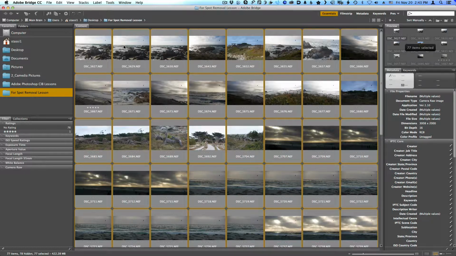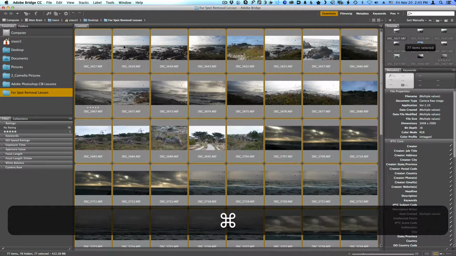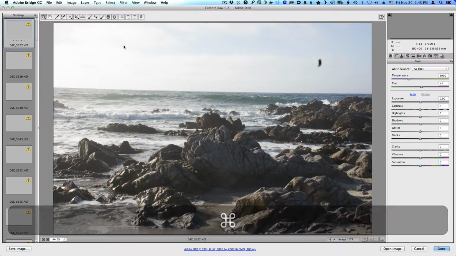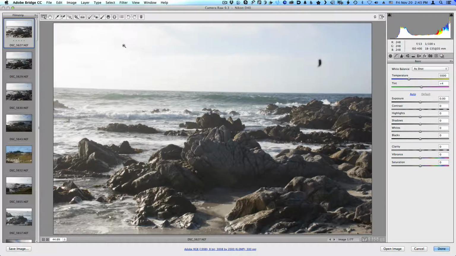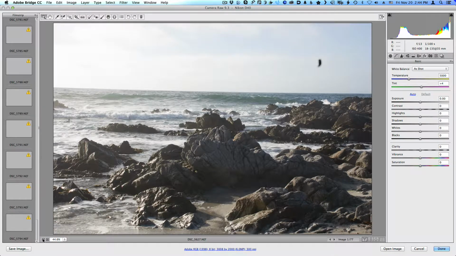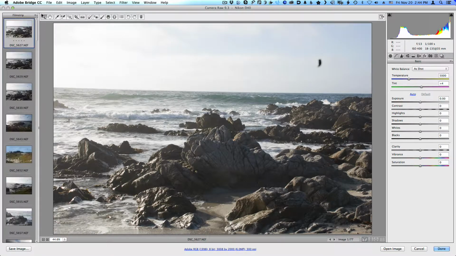But I'm going to use the keyboard shortcut to accomplish that. In order to open up an image from Adobe Bridge into Adobe Camera Raw, I'm going to use Command on a Mac or Control on Windows and type the letter R. You'll notice that those get processed into Adobe Camera Raw. All of those images are showing up on the left side of my screen, ready to go. Of course, the thumbnails need to be generated.